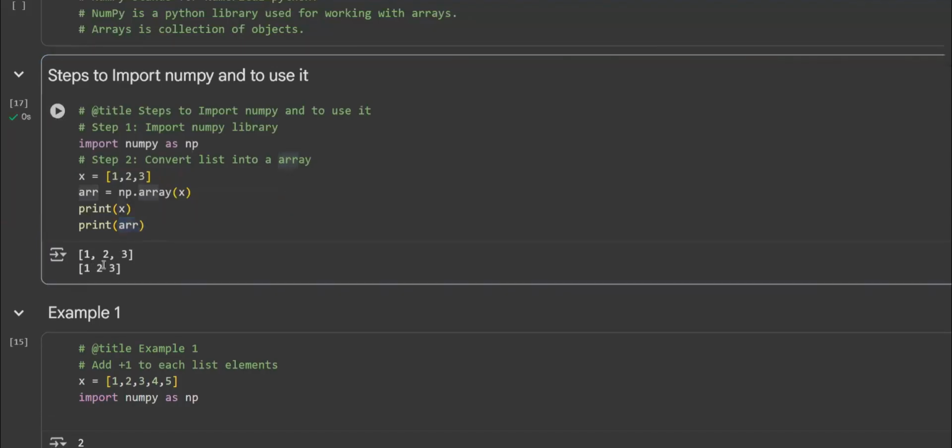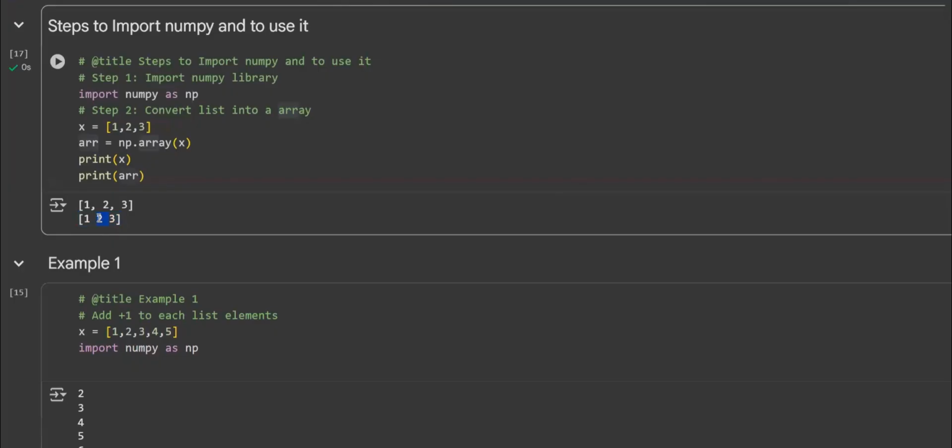Can anyone spot the difference between a list and an array? In a list, each value is separated by a comma, right? But in an array, there is no comma; the separation value is nothing but a space. So anything that is separated by a comma, we can consider it as a list. If there is no such separator, then it is considered an array.